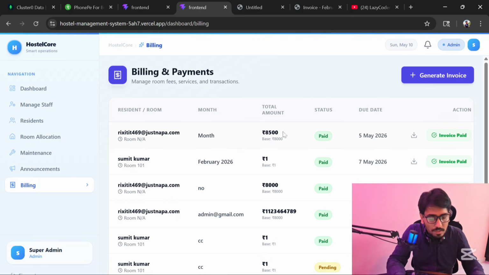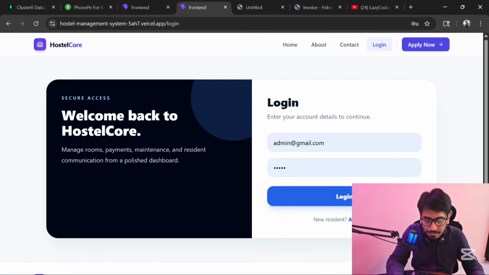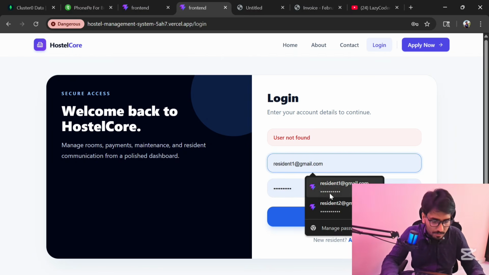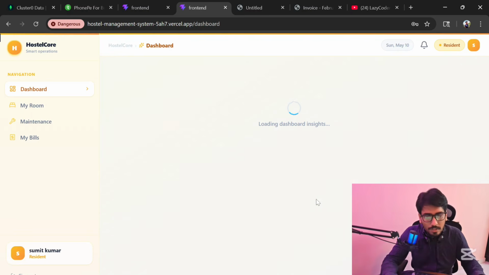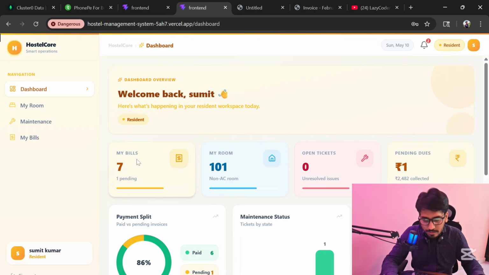Okay, once you generate it, it will be automatically shown to the resident, and the admin will also see the generated invoice. So just now we have paid 1 rupee, so we can see that also. Okay, so let's log out from the admin account now. Okay, so I will log in with resident1@gmail.com. I have already applied it, so let's see.